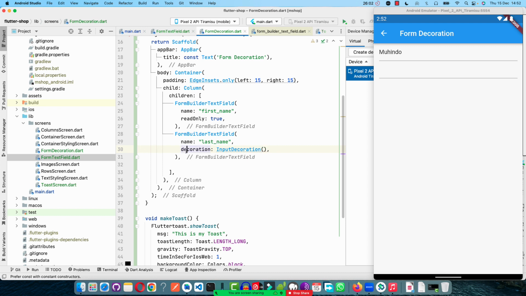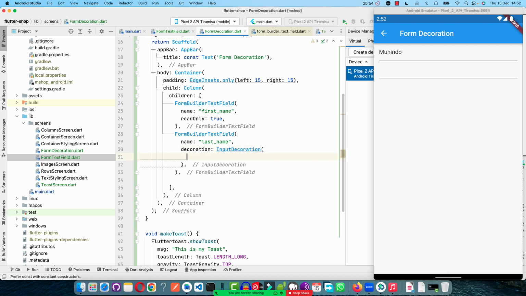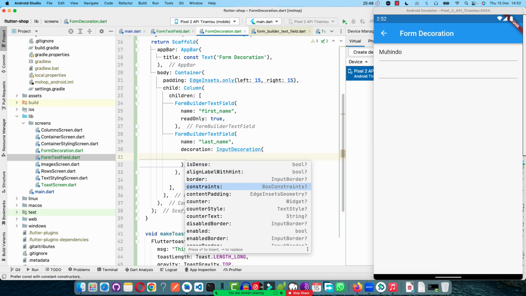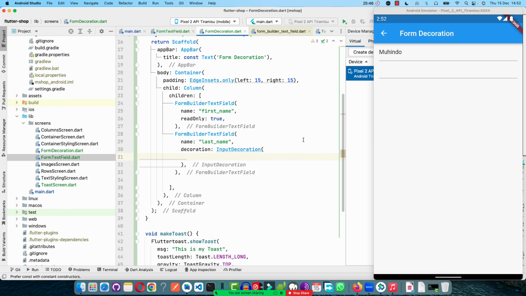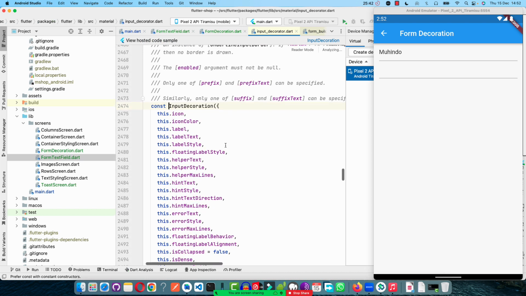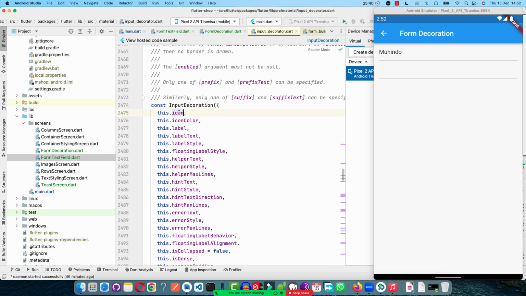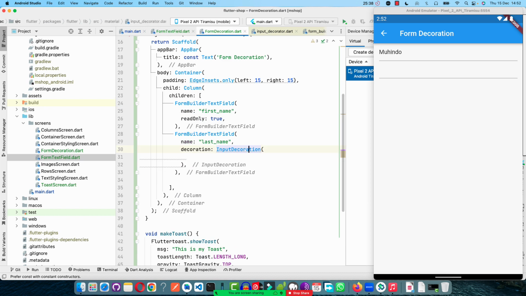But here the main point is, when you want to decorate a form, you have to pass decoration and then input decoration. So let us start looking at the possible parameters that we can implement here. If you want to know the possible parameters, just press Ctrl and space, then you start seeing the parameters. Or you can simply press Ctrl and click on it, and then start seeing the parameters. The first thing is the icon. So this is getting interesting. So I'll simply come and say icon.